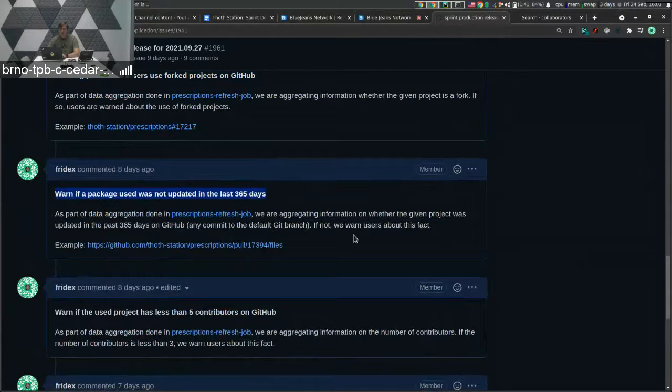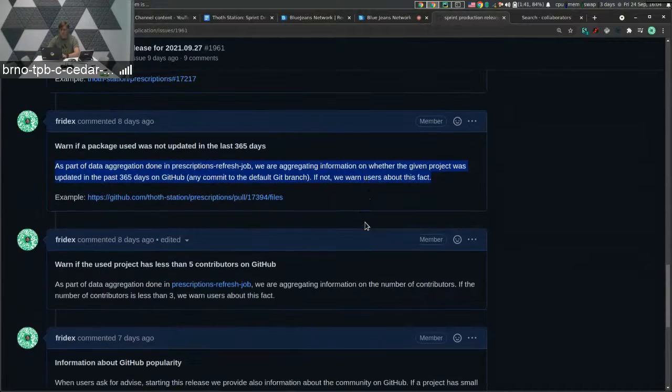Another warning that we issue is if the repository that holds sources for the released Python packages was not updated in the last 365 days, so 1 year. That means that possibly the project is unmaintained or is dying, and that's something users of Thoth should be aware of. So that's another information that we provide to users in a form of warning.